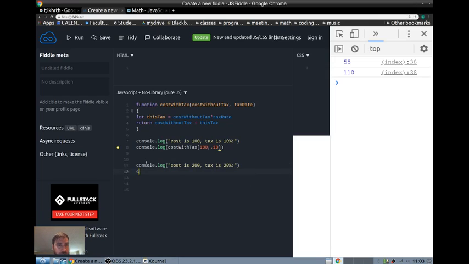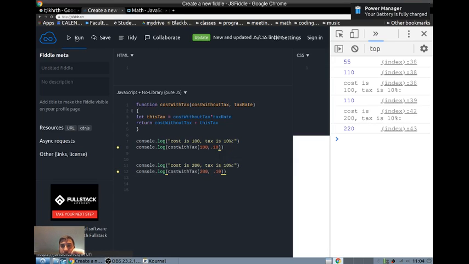And again, we're going to call the function again. Well, let's just do 10%. Cost with tax. This time we're going to plug in 200 for the first input and 0.10 again for the second input. But in order to see it, we need to console.log it. And now if we run the whole thing, this time we have 200. We're multiplying by 10% again, so we should get 220. Let's check it out. There it is.